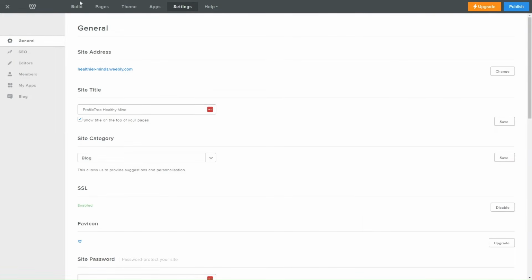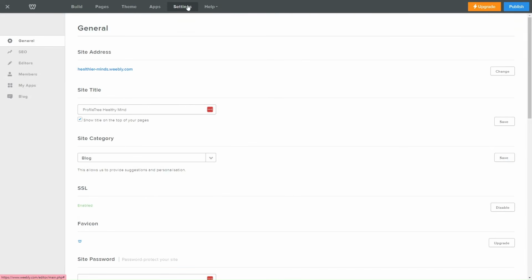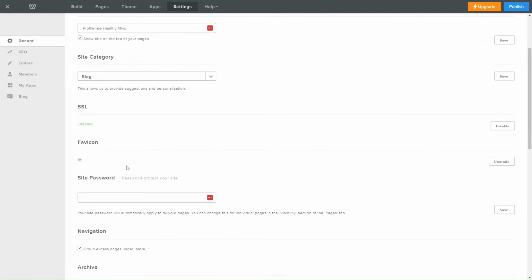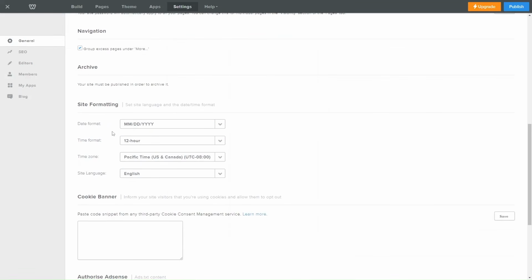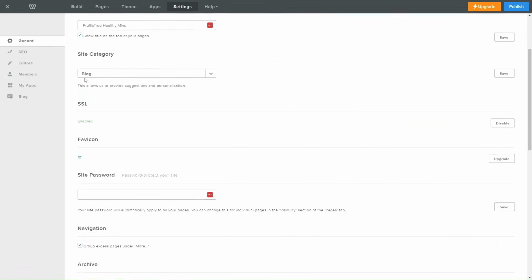Once you have the pages all set up, what you can do now is set up the general settings. For example, if you go into settings here, you can edit things like the site title, and then you can add things like the favicon. Favicon by default would be the Weebly favicon. If you upgrade, you can change your own favicon as well. And you can set things like the site formatting, time, date formatting, things like that, and you can decide if you want to add a cookie banner or not.